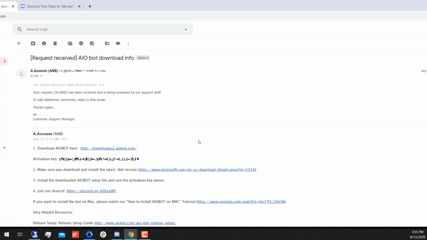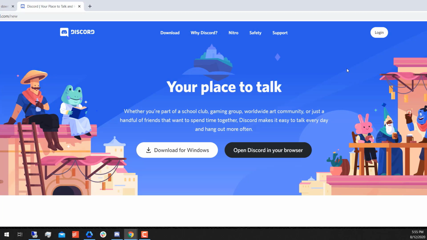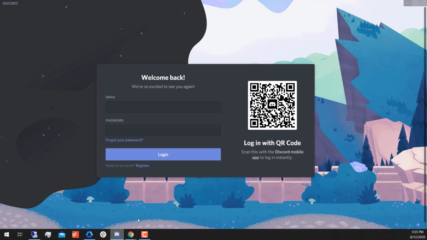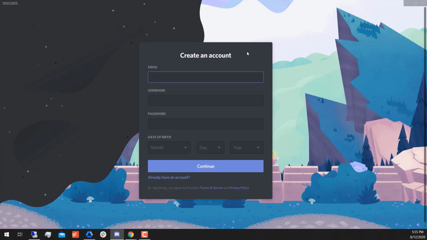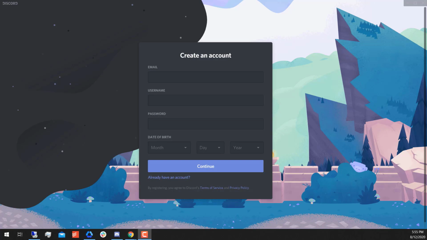But before you take that step, first thing you're going to want to do is go to Discord and install Discord on your desktop. So once you download it, I already have it downloaded, you can go ahead and access Discord as an app. And if you already have a Discord account, just log in. If you don't, then you're going to have to register. So I'm going to go ahead and pause the video and register with a new account.